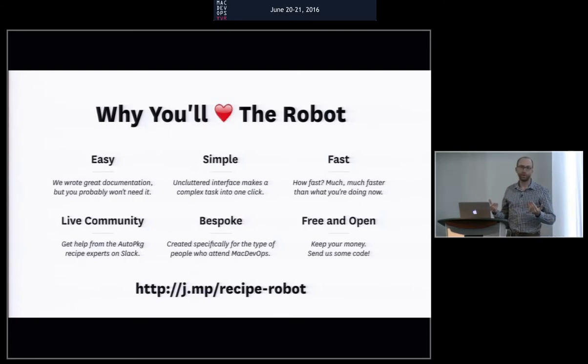And so we put it together because it's easy, it's simple. Hopefully, our goal is to invite more people into the AutoPkg community who maybe were a little bit tentative about jumping in because they didn't know how to write recipes, or whether the app that they want to deploy has recipes available. We wanted to kind of break those barriers down and welcome people in. And of course, it's free.